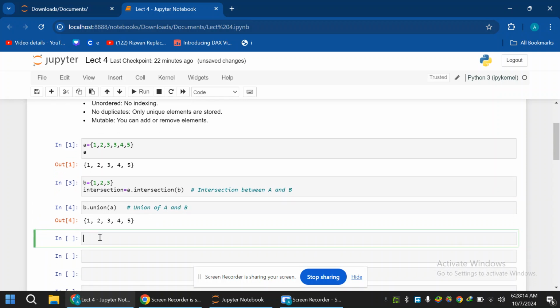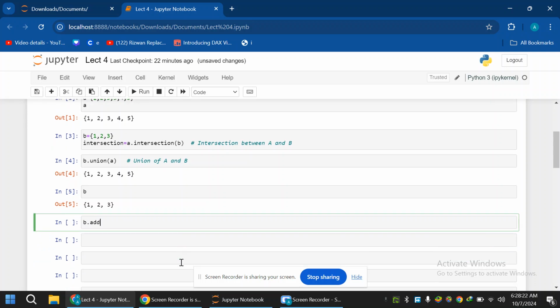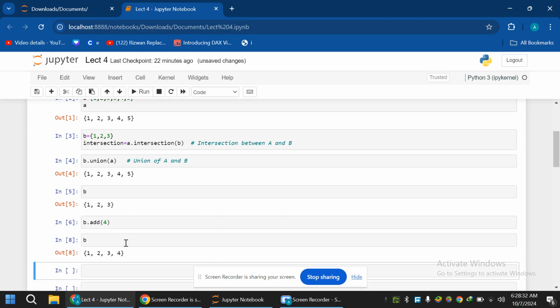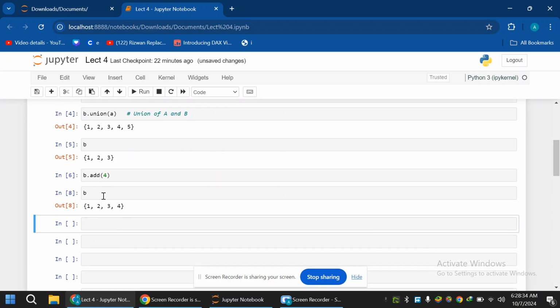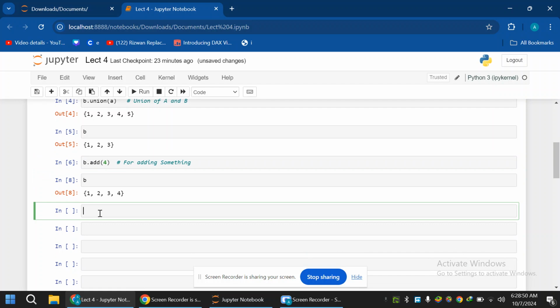Now for example, you have a set and you want to add some element. For this purpose, you can add it with the help of the add function. For example, B dot add 4. If I click here and print B, then it will be added. Sorry, it's small b, not a capital B. So here our element has been added. I will also comment here for adding something.